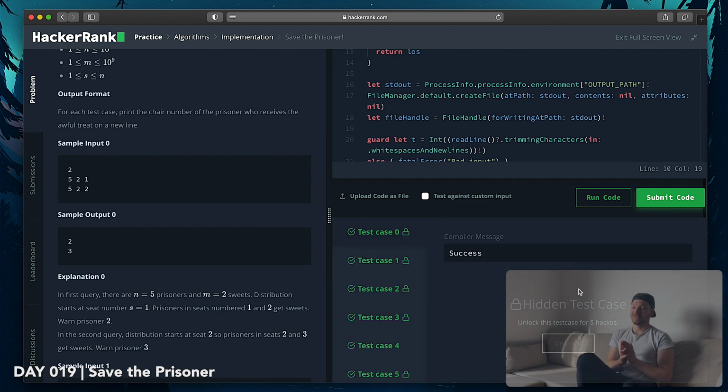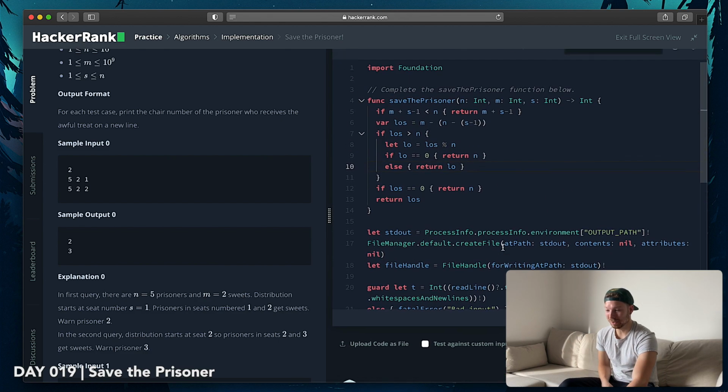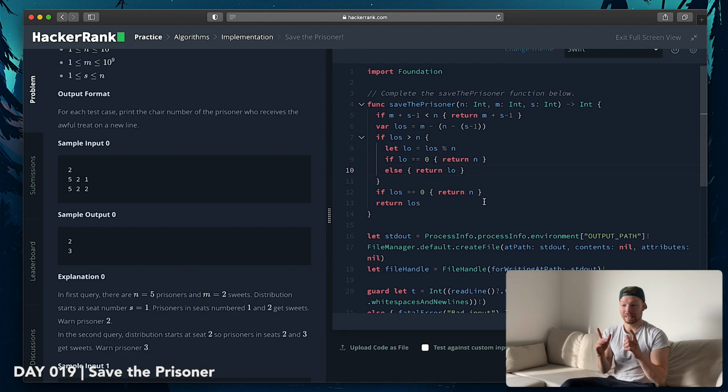Yes, great, that's awesome. Okay, thank you very much. I hope you enjoyed this algorithm. I found it not as easy, but still solvable.